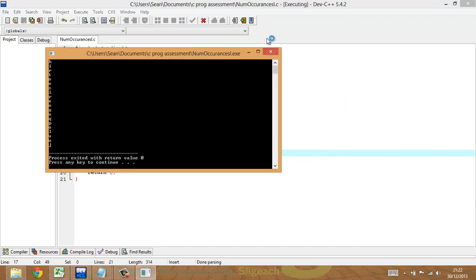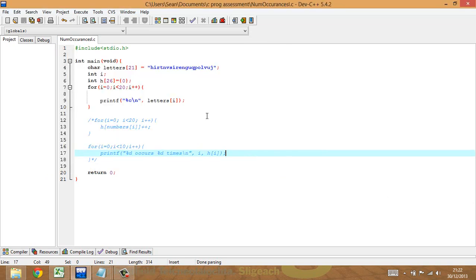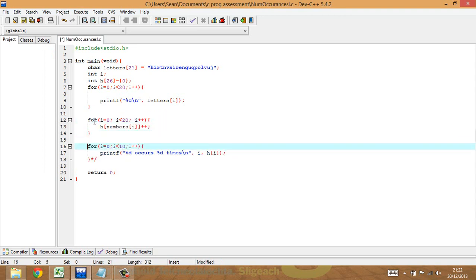Okay, so I've printed out the letters there, and as you can see by looking at them, there are 20 letters, and none of them are not lowercase alphabetic letters, so that's working fine. Now, what I want to do is use the same thing as I used earlier, but with some minor changes.